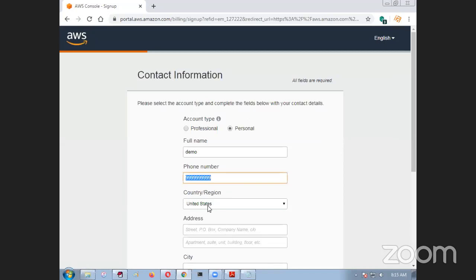Now for the next step, you have to provide your debit or credit card details. Once you give these details, then you can activate your account. Okay, no worries. You can just try this method. Fine. So let me access my account.